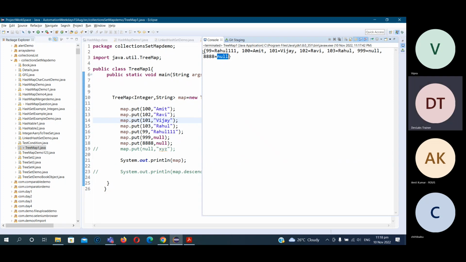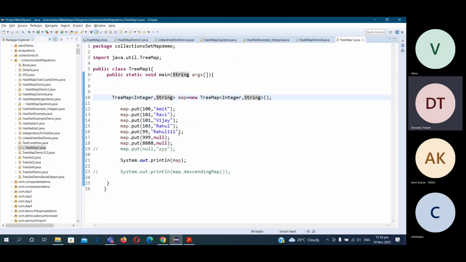So that also you have to see, which order it is coming. So 99 is coming first, 100 after that, 101, 102, 103, and 999. But you can see here 999. This is the highest number, so it is coming in the last position in the tree map.